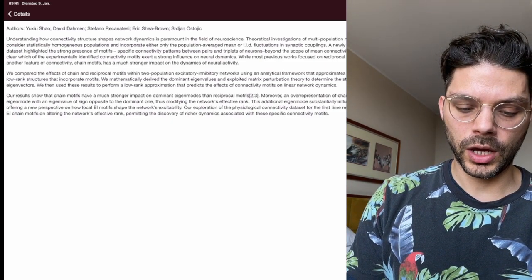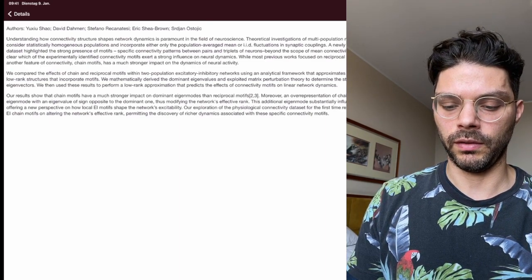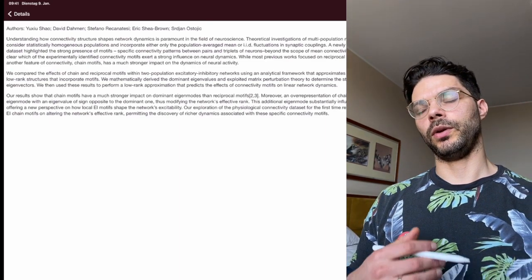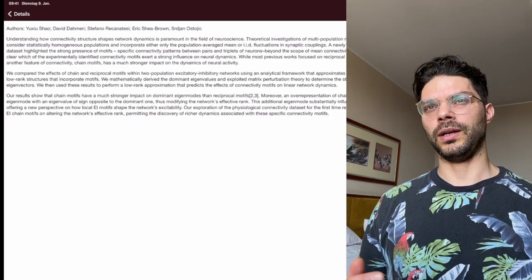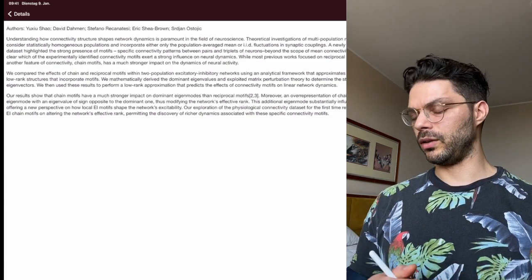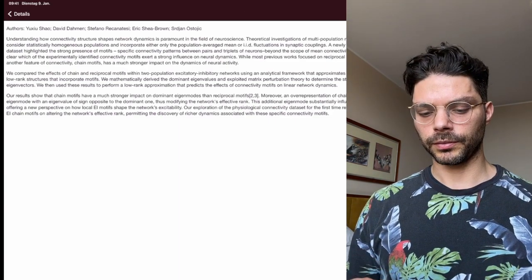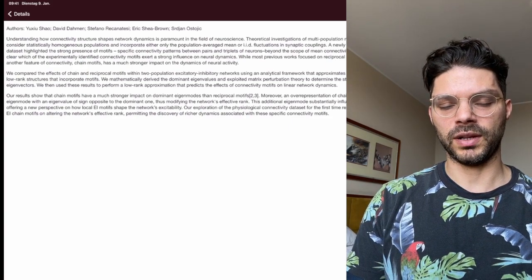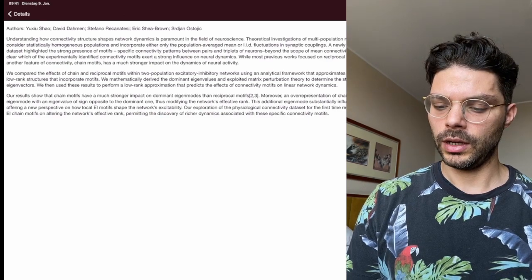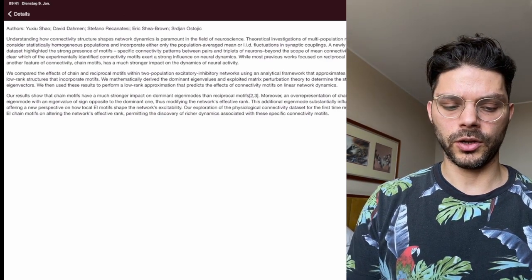And our results show that chain motifs have a much stronger impact on dominant eigenmodes than reciprocal motifs. So that means, when you look at the activity in a linear network, that activity is going to be described in terms of these eigenvectors, these eigenmodes. And so what they're saying is that chain motifs have a much stronger effect on these modes. Moreover, an overrepresentation of chain motifs induces an additional eigenmode.